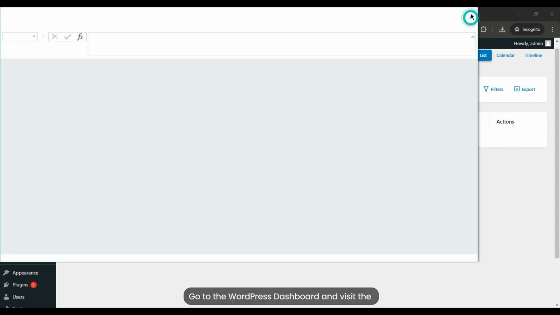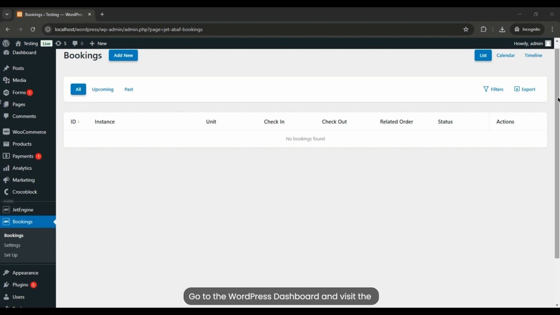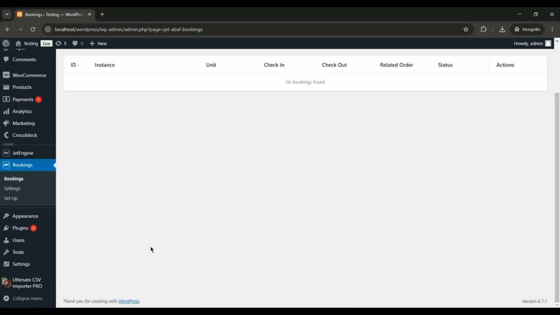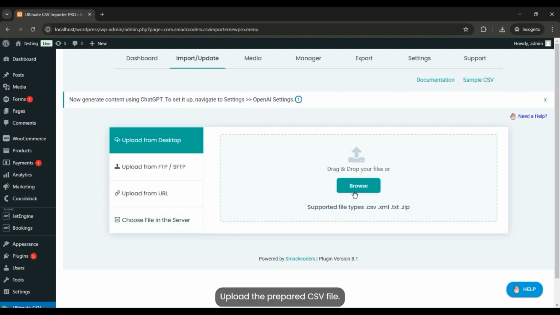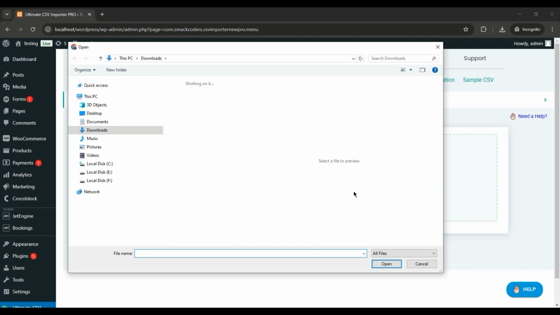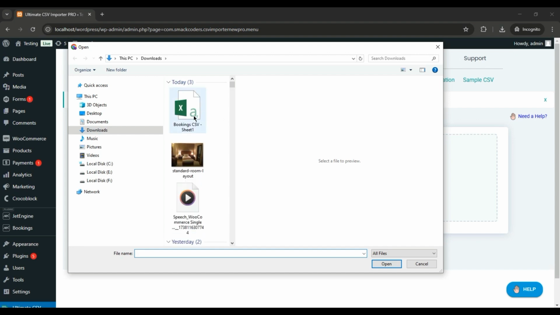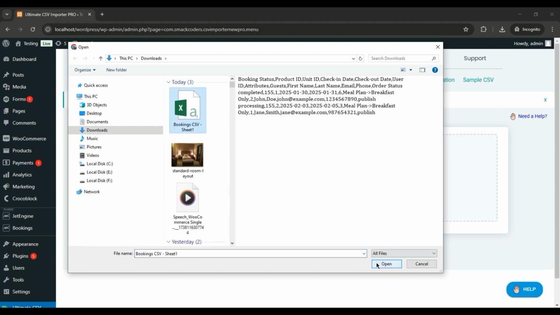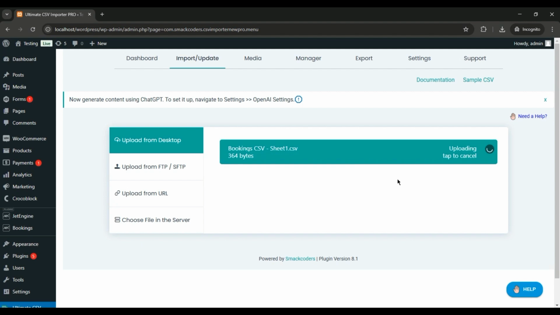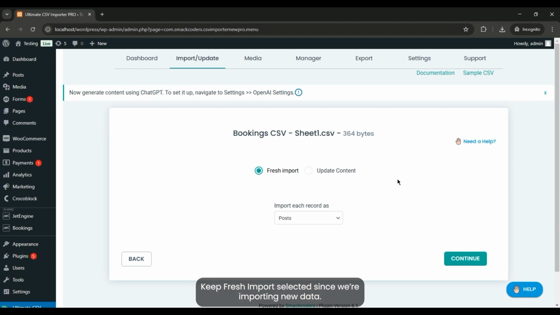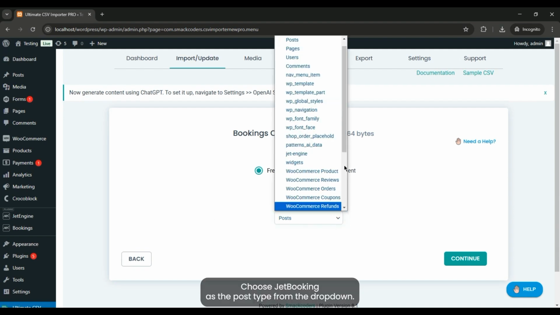Go to the WordPress dashboard and visit the WP Ultimate CSV Importer plugin. Upload the prepared CSV file. Keep fresh import selected since we're importing new data. Choose JetBooking as the post type from the drop-down.